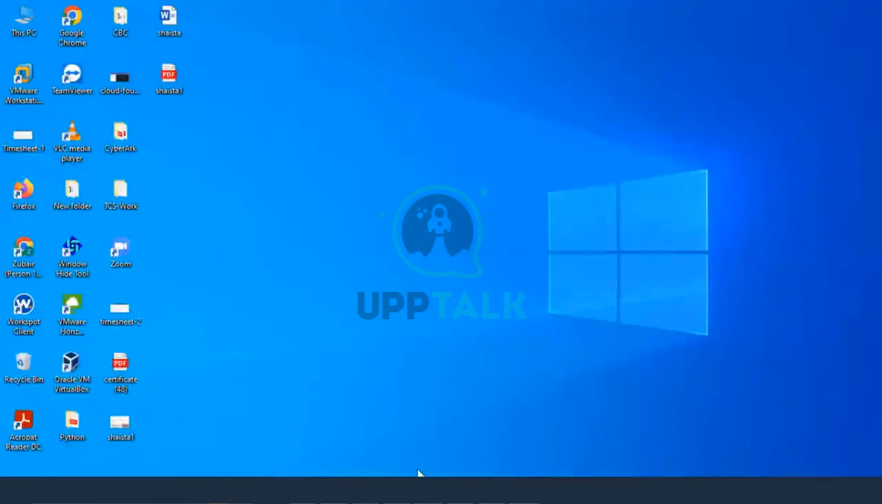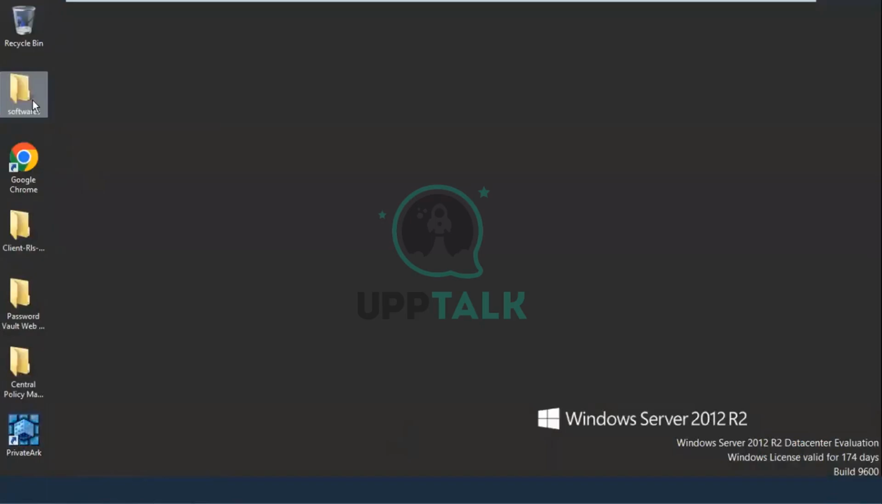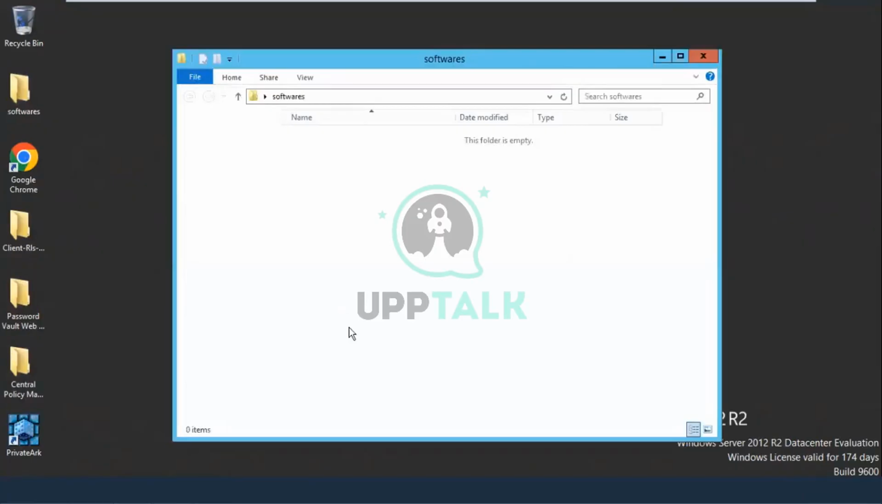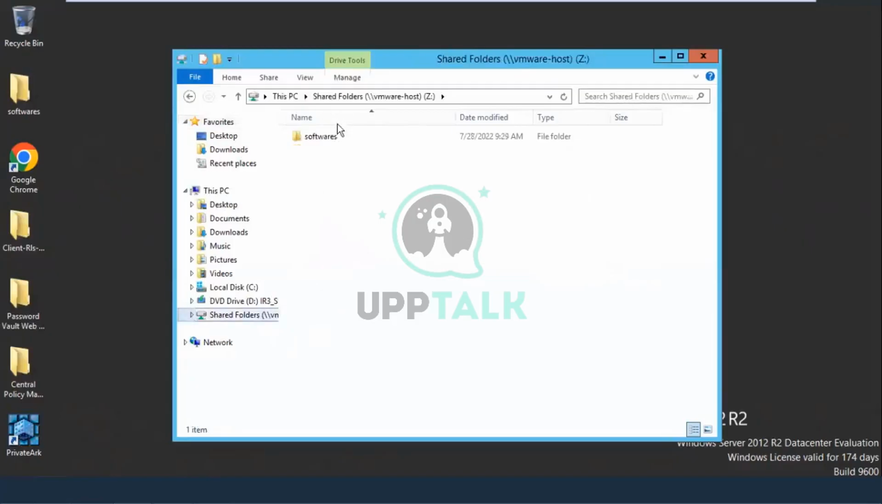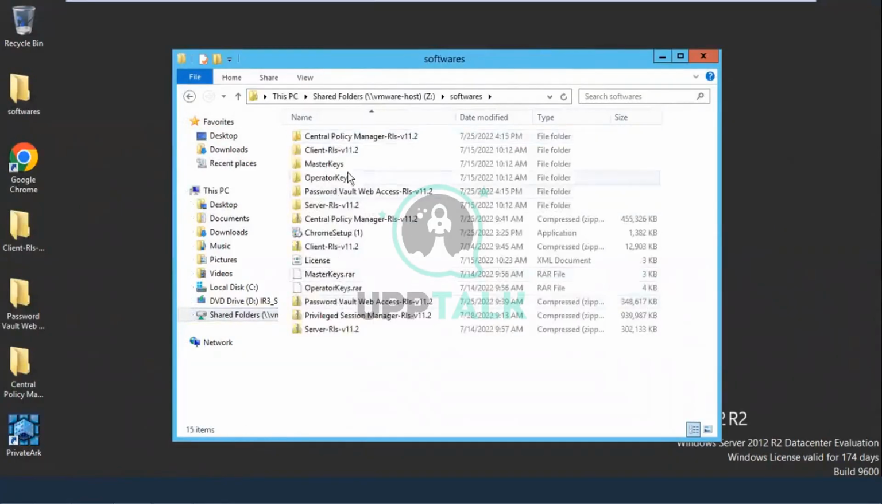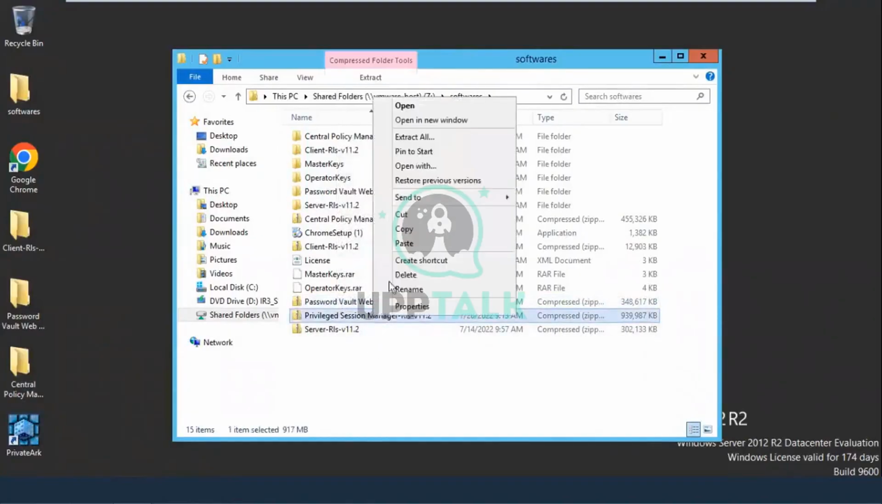Now go to your component server and copy the software PSM and paste it on the desktop. Open the left side. Open software and copy PSM. Copy first. Then you can extract it in the server.